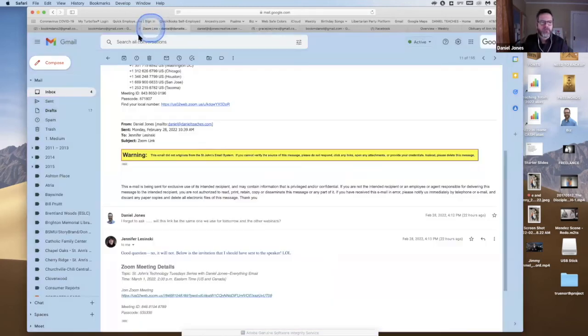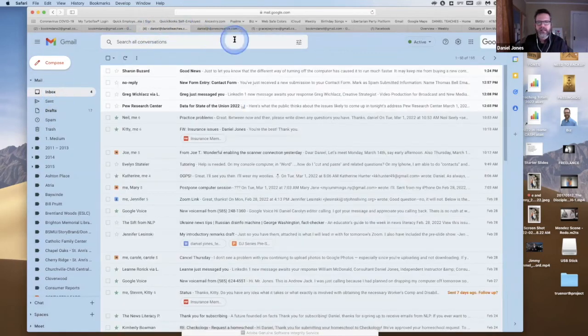Okay. This is another thing that's very handy. So I have multiple email accounts. I think I have probably 5 different email accounts. And you say to yourself, Daniel, why do you have 5 email accounts? That's crazy. How do you manage all that? But the reason I have 5 email accounts is because I get a ton of email.